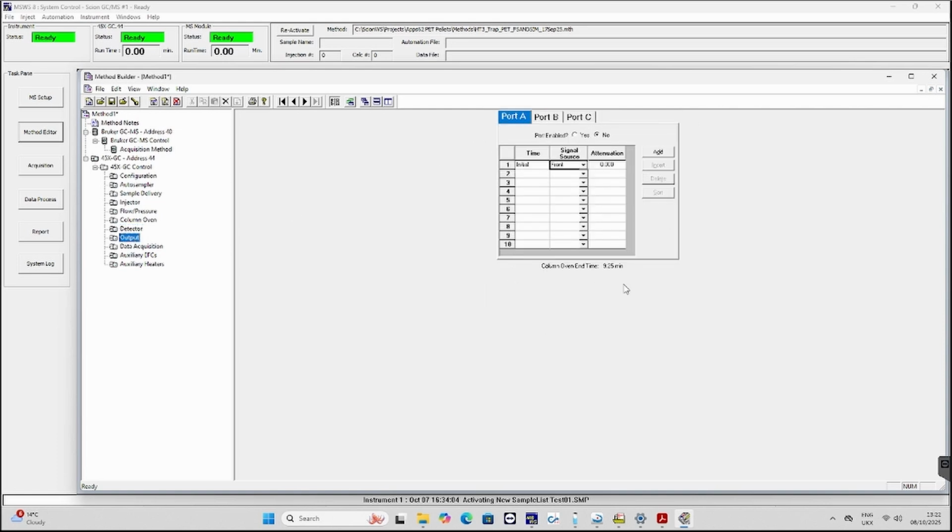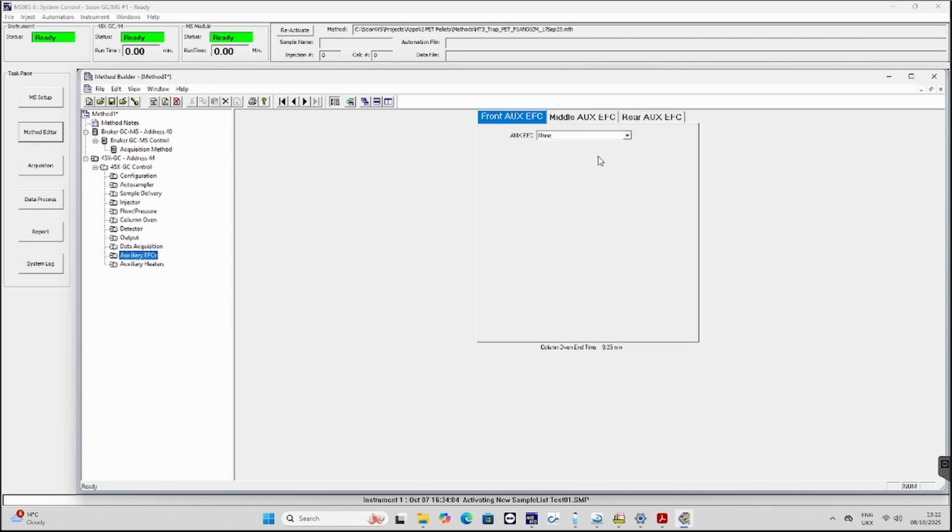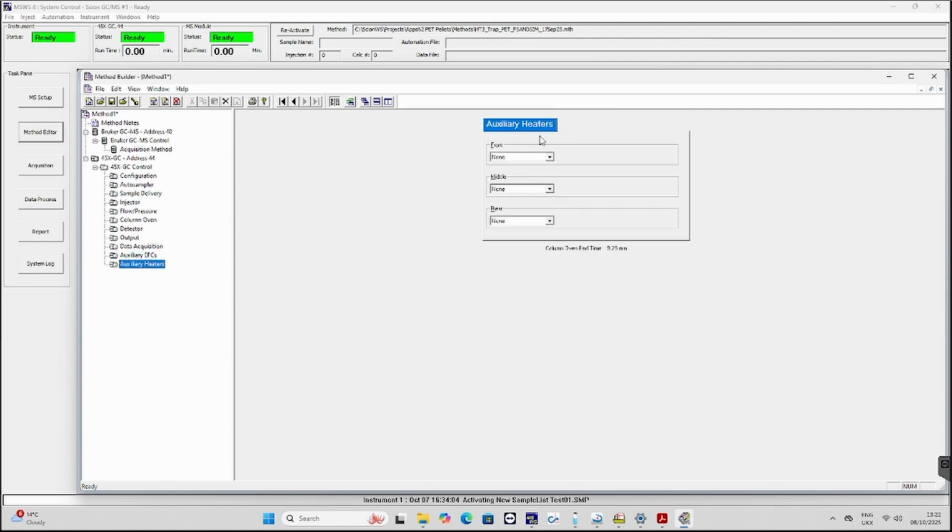Output is only if we have any outputs enabled, different sources. So for this example, we can just ignore this. Data acquisition is talking about the chromatographic data. So our FID, MPD, etc., as we can see here. And we can set the different data rates if we wish to collect that data. Auxiliary EFCs, if we have them, so this would be, for example, for backflush, things such as that. And then auxiliary heaters, again, if we have those, which we don't, so we can ignore that.